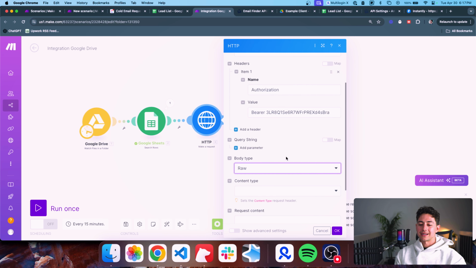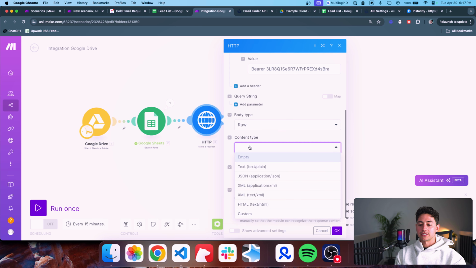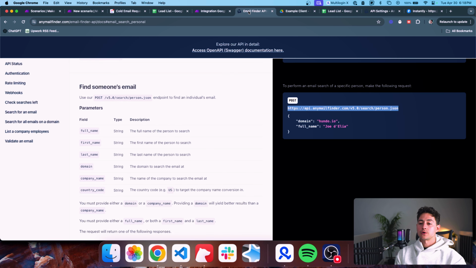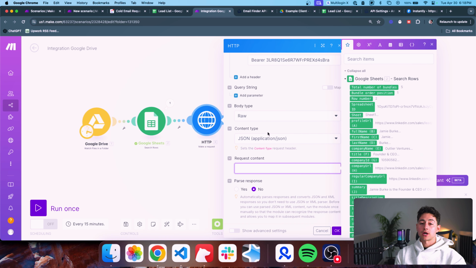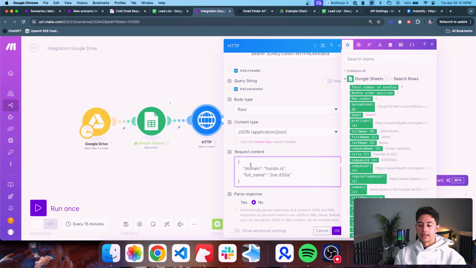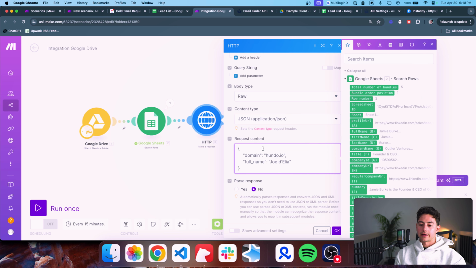A little hack: 99% of the time, you're just going to want to choose body type raw, content type application JSON. And then for the request content, this is where you paste in whatever the format is of the JavaScript object that you're using. When I paste this in, I get this: domain hundo.io, full name Joe Delia. I guess that's their example. So for the purposes of this demonstration, I'm going to pipe in my own domain and my own name.